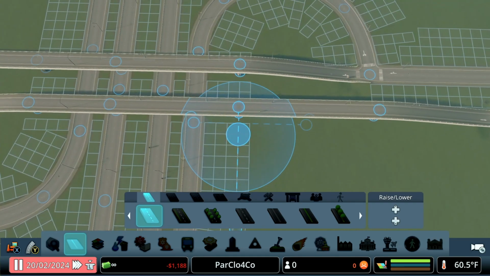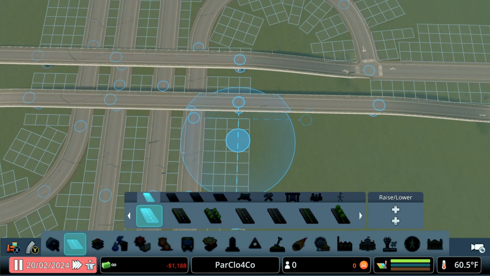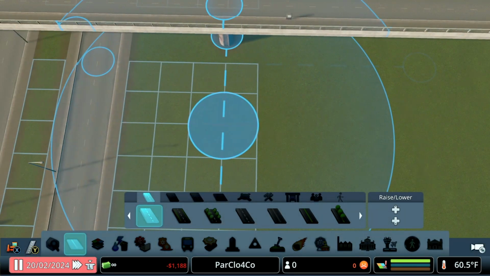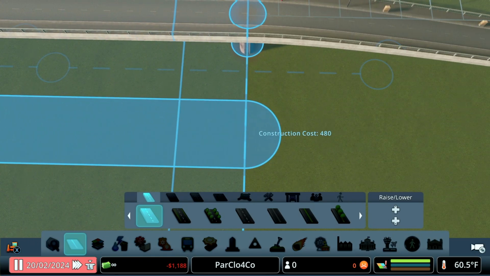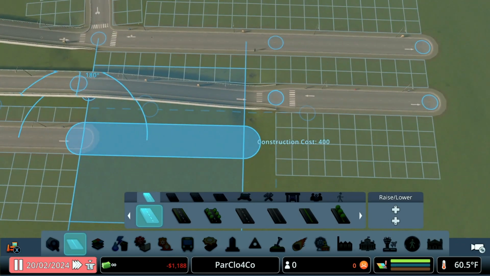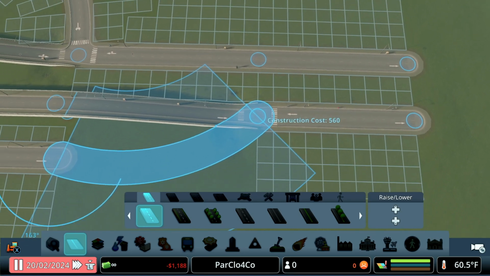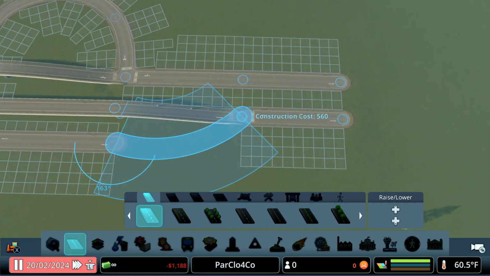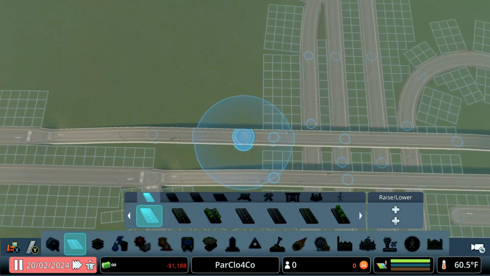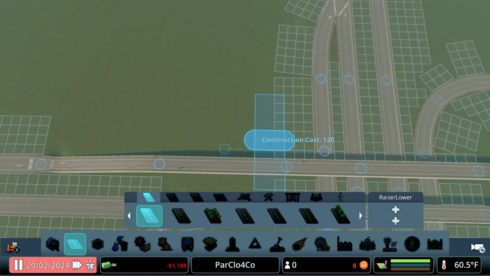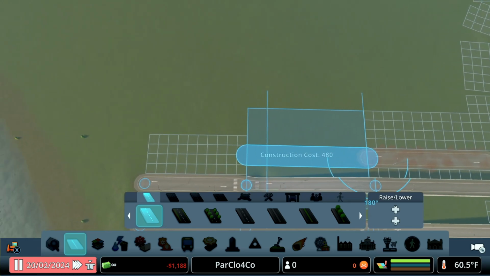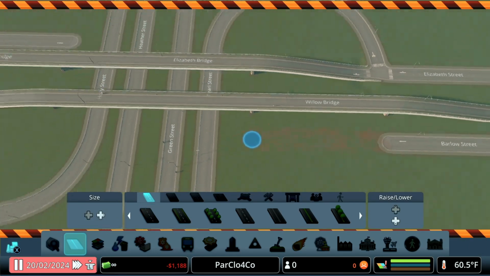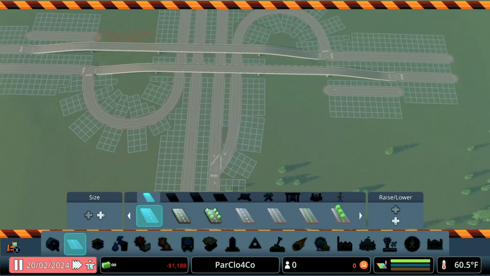So let's see. I think we can do this. We'll leave one square space here and connect a straight road from here to here. We could try and hook in there, and I think that we can. But let's do this first. So again, we're leaving a square space. We'll connect to there, just to line everything up nicely. I'm going to delete this closest one because we're actually going to curve into that.